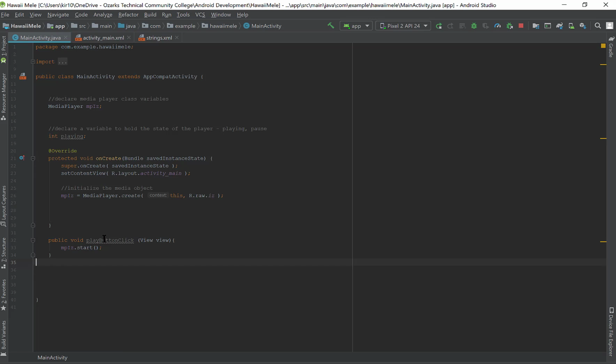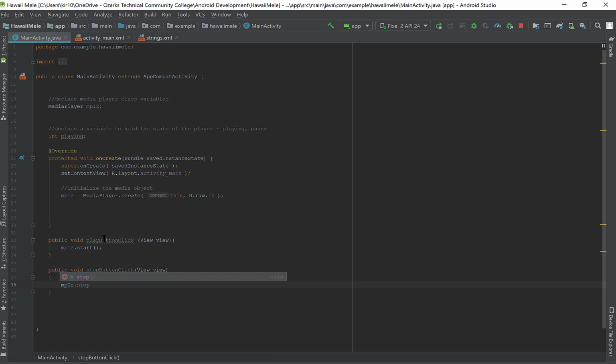Then we also need to do the same thing for a stop button. Let's do stop, or maybe stopButtonClick, I guess that would make more sense. Again, implement the View, and then very easy, MP is dot stop.